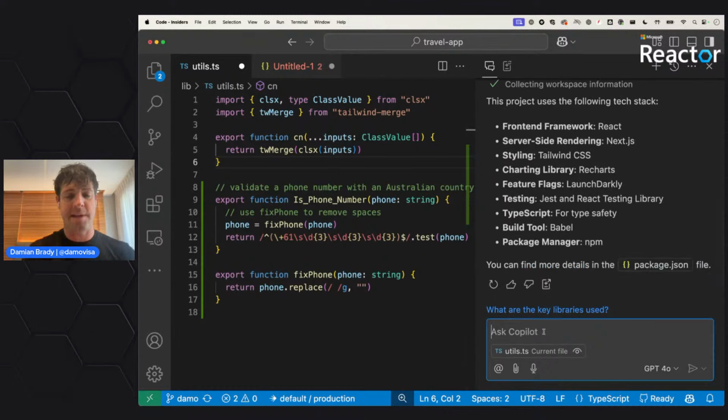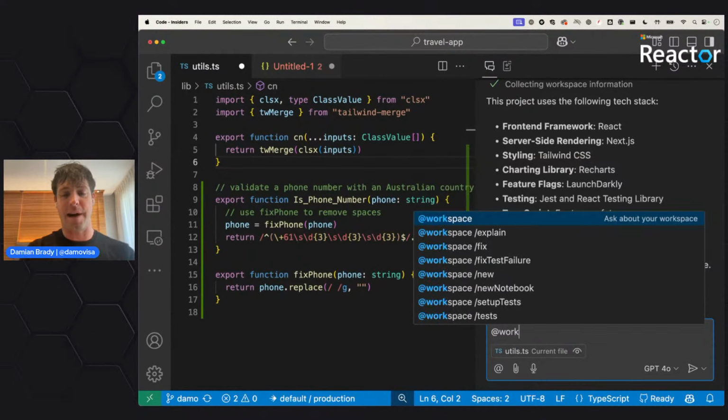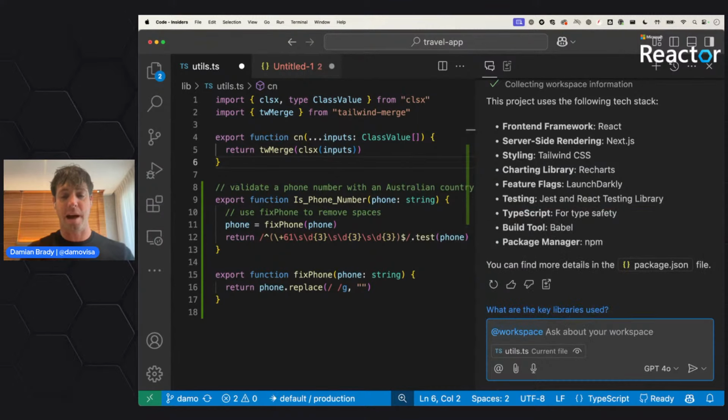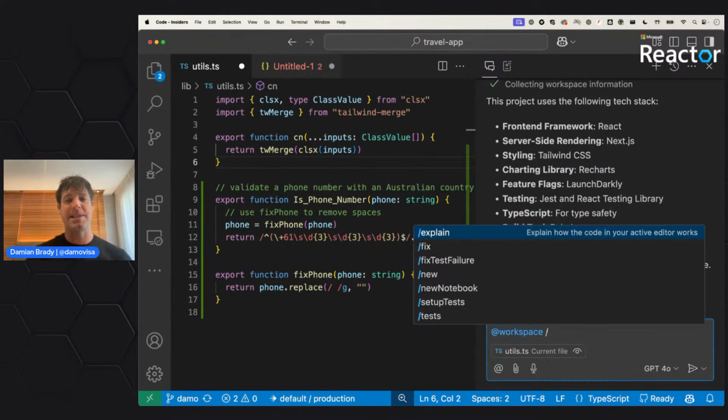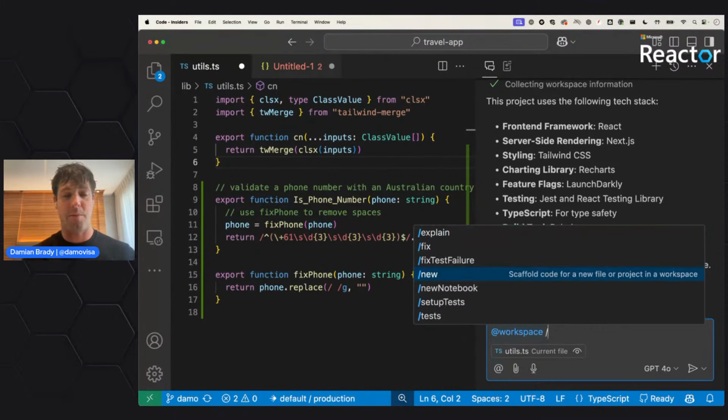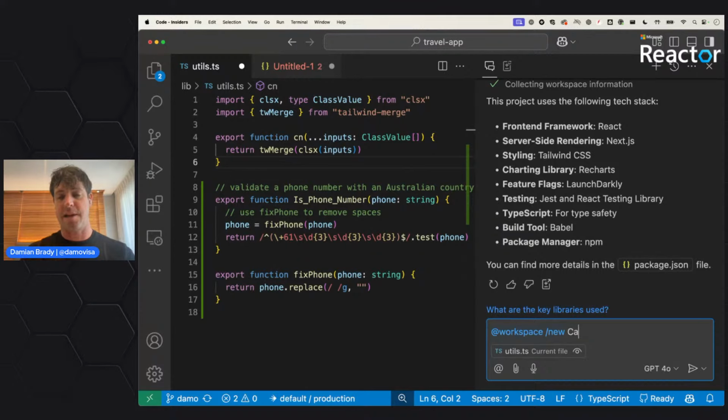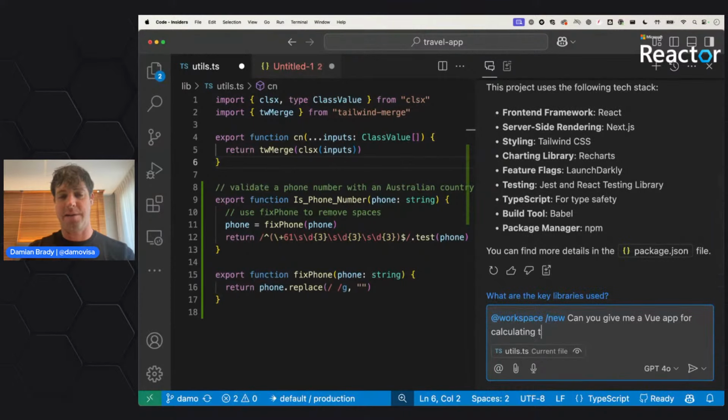So that's @workspace. @workspace has a number of other slash commands itself. So it's basically saying, do this thing for the entire workspace. One that's quite cool is new. So @workspace /new, you could say something like, can you give me a Vue app for, I don't know, calculating tips in the US, for example.